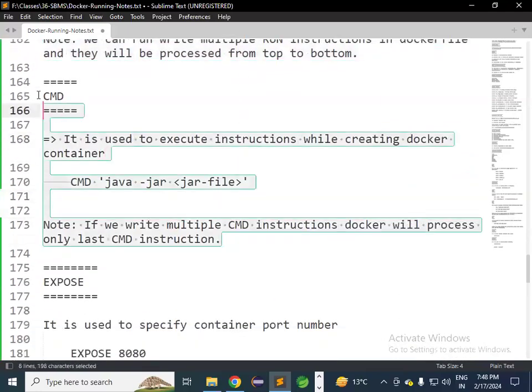What is CMD? Execute the instructions while creating the container. If I write multiple CMD, what will happen? Only the last instruction it will process. What is the problem with the CMD? Overriding is possible. If you don't want to override your instruction, go for entry point. The entry point will execute when the container is being created.